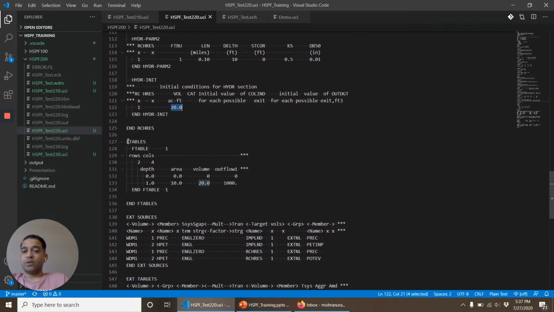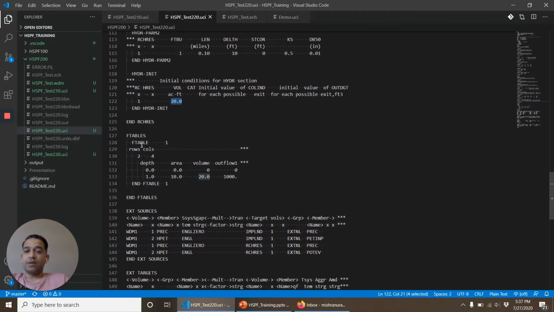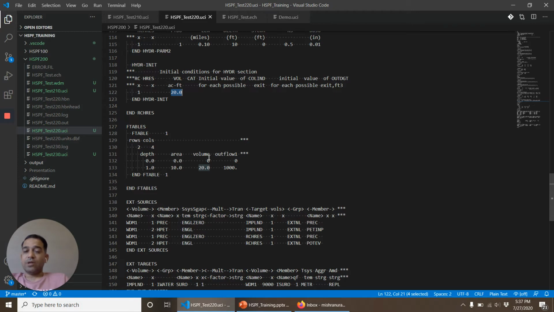Then we come to F table. So F table can be very complicated, can be very simple. So what I decided was to make the simplest F table. In this F table, when the volume of water in the reach is 0, there is no outflow. When the volume of water in the reach is 20 acre feet, it's 1000 cubic feet per second outflow.